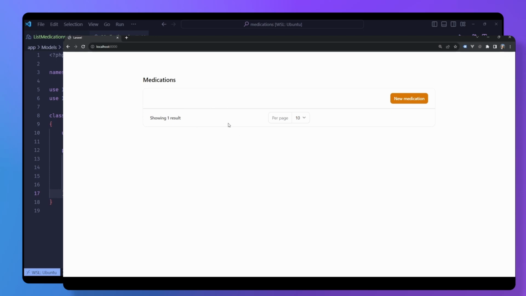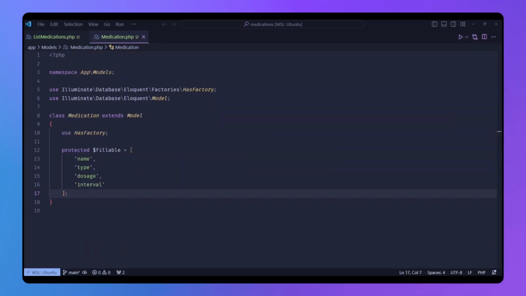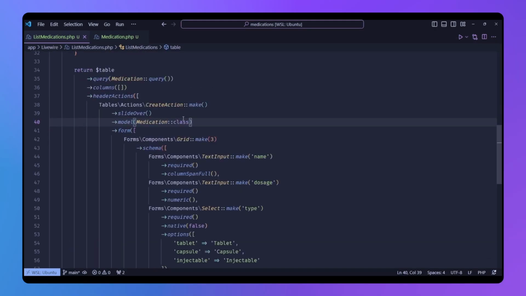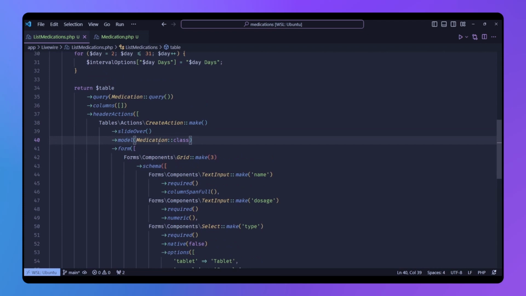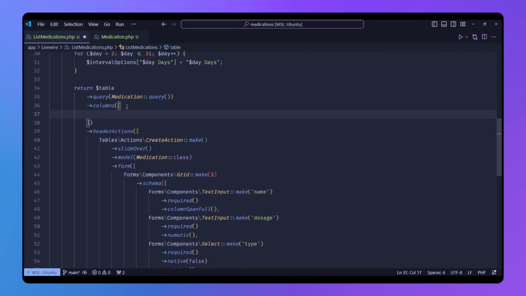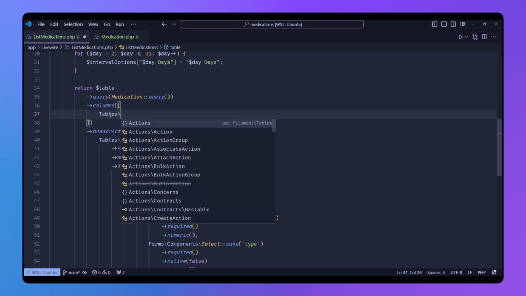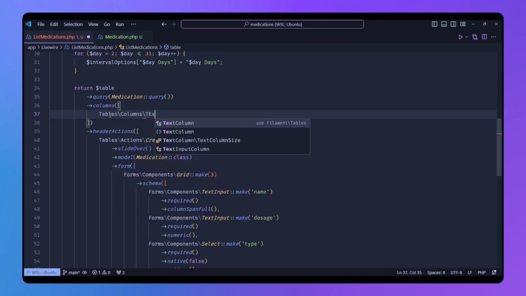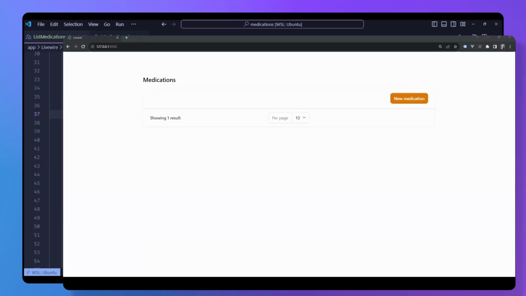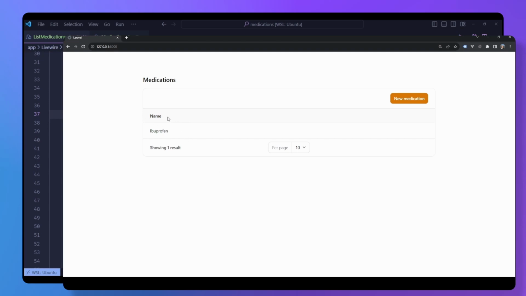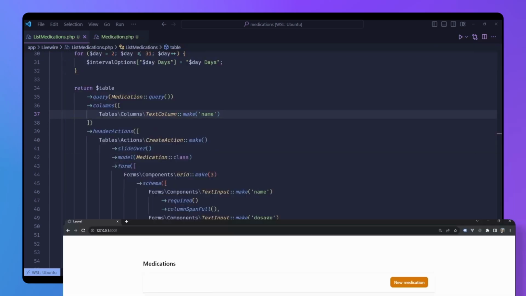So now it's time to work on our table and add the necessary columns. Let's go back to our list medication object and look for the table schema. Here in the columns, let's start by adding one column for the medication name. This will be a text column. Let's save this and see how it looks. And we can see our medication name. Let's add the rest of the columns.